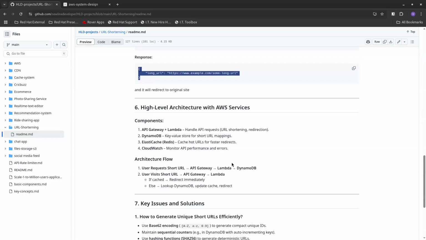And then the high level architecture, with the AWS services that are going to help build our high level architecture.